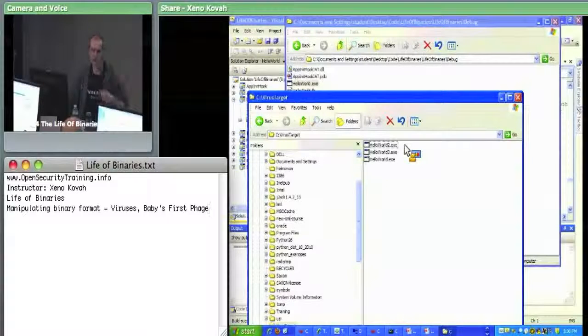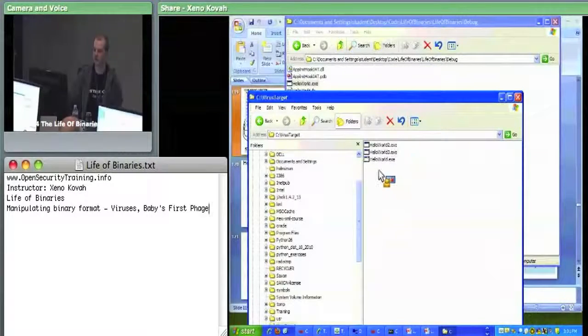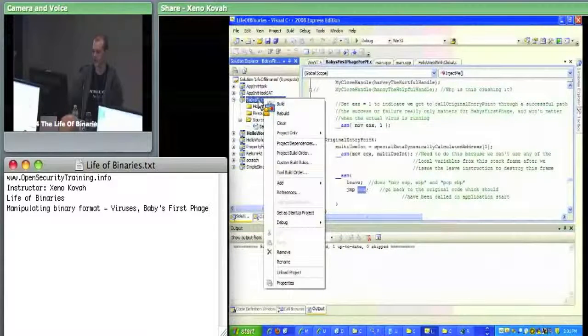All right, so we're going to start executing the virus now from baby's first page. You should have 3 copies of Hello World in C:virustarget. And so we go back to Visual Studio. And we right-click on baby's first page again, and we set it as startup project, so that we can actually start executing it now.